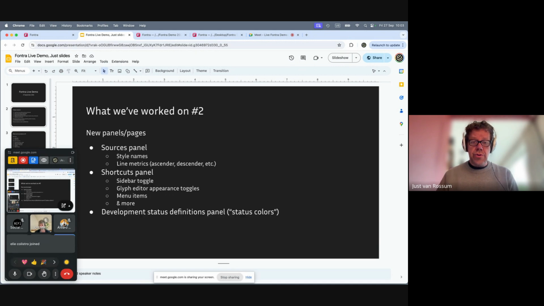We worked on some new panels. There's a sources panel, a sources page where we can define the styles in a family, like the regular, bold, in an interpolatable system. So where we can also edit the line metrics, aka the vertical metrics, such as ascender, descender, cap height, etc. For each style, each source, and some more information.